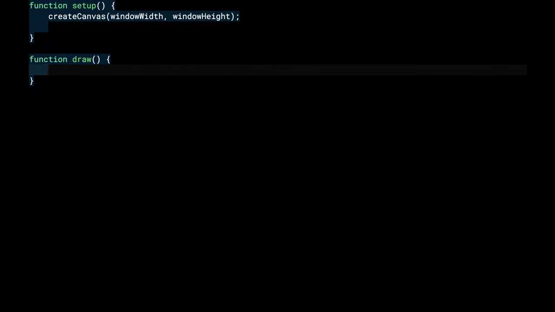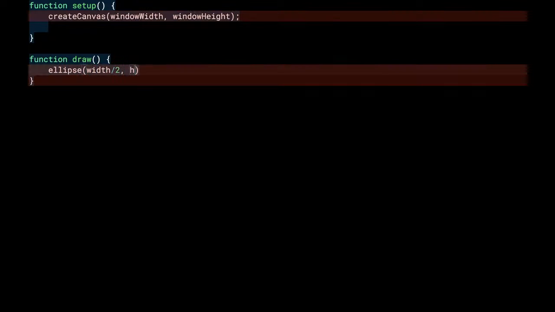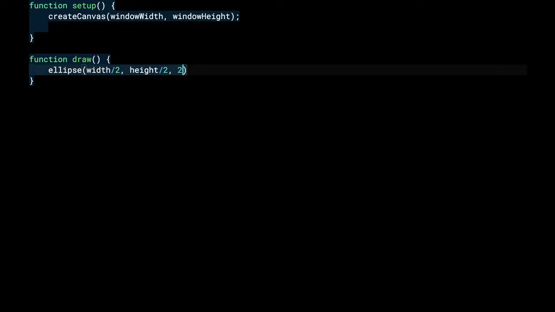Today, I think we are going to simply play with circles, with width divided by 2, height divided by 2, 200.